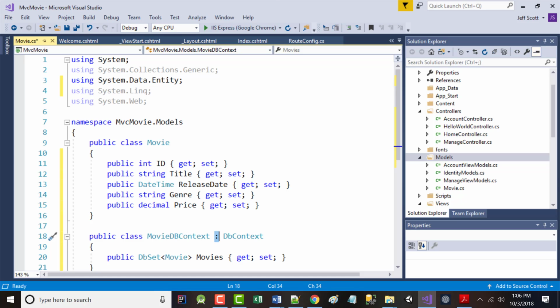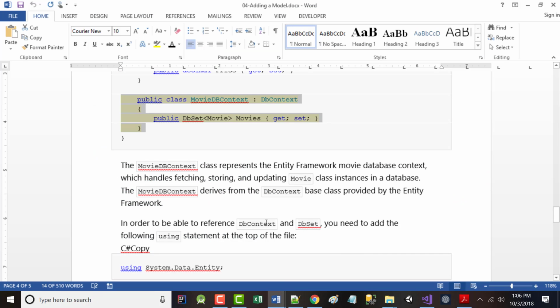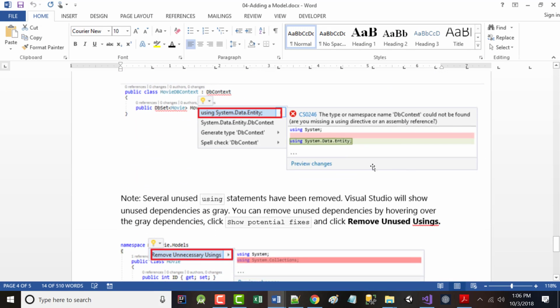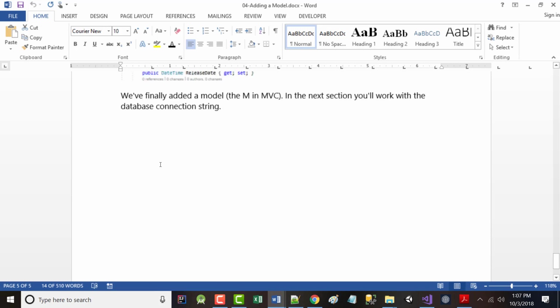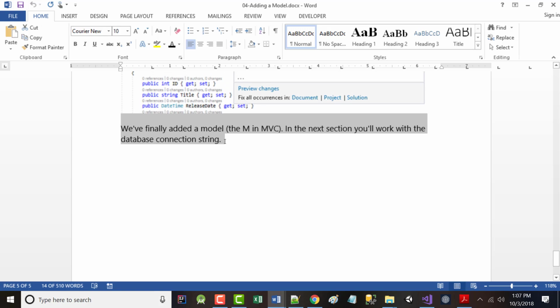So the author says down at the bottom of this particular lesson right here, at the very bottom, hey, even though we haven't done anything with it yet, we finally added a model. So we now, at least in theory, have all three parts of a model view controller. All right? So I can close this lesson.